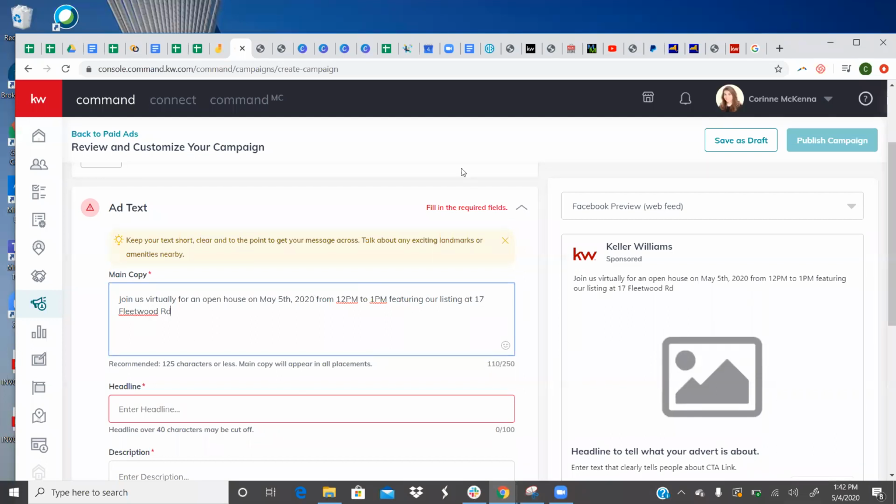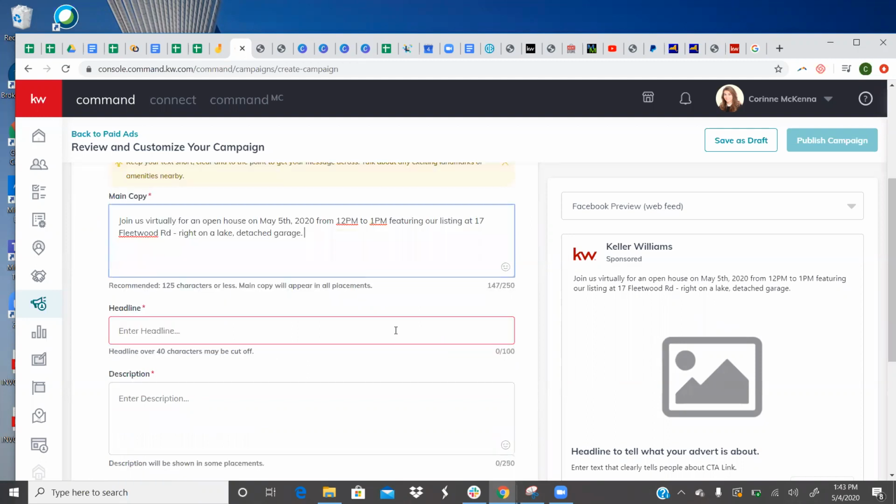And then you can also give a lot more details here too. Arlene's having a problem joining. Because this is the main copy, you can see it's mapping right there. So you can give a little bit of background, like the house is right on a lake, detached garage. So you can give as much information. Just keep in mind that you have 250 characters there. And then the headline as well can be open house virtual.